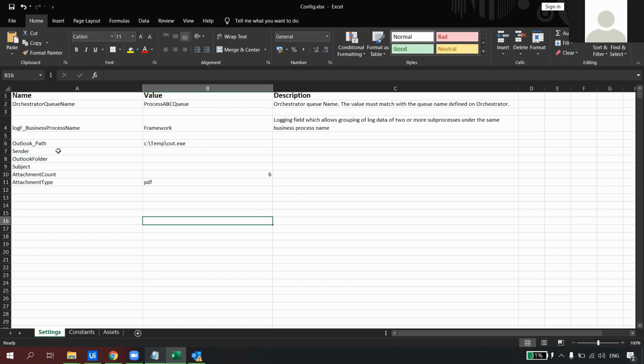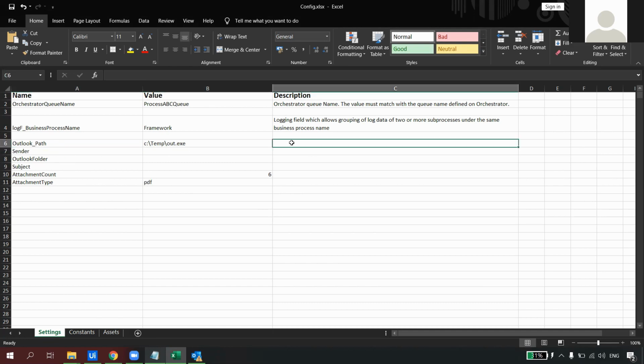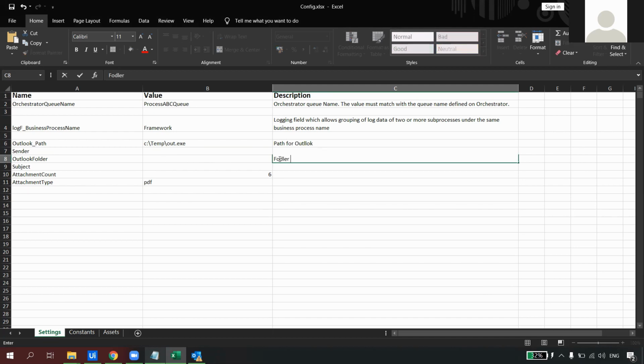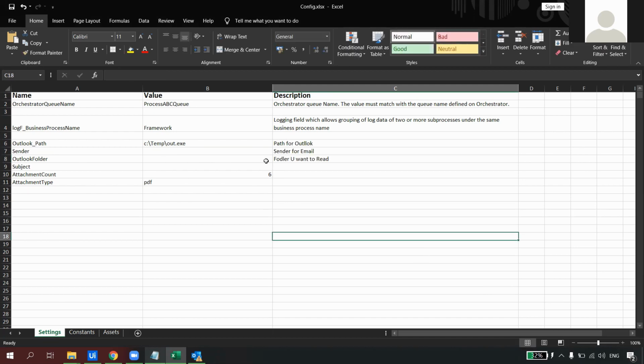One more best practice: whenever you introduce a key-value pair, write the description. So what is this? This is my path for Outlook. What is this? This is the sender for the email. What is this? The folder we want to refer to, so the folder you want to read. All these things you should put.